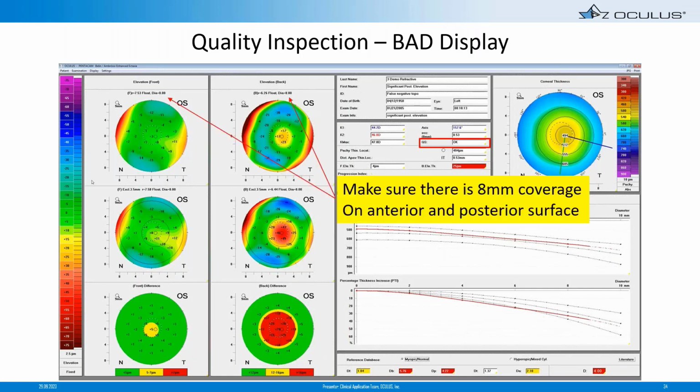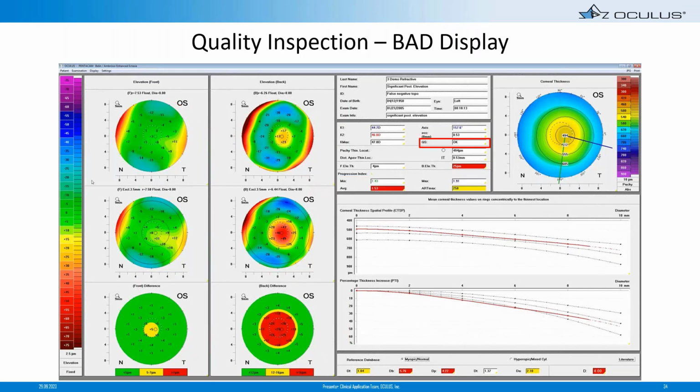Also, with the BAD map, in addition to the QS value, it's important to look at the capture diameter. You can see the arrows here pointing to the front and back capture diameter of 8 millimeters, and there are no red or yellow flags here, but if the capture diameter was reduced, it would flag red and yellow for you. And we have some examples of what that looks like.